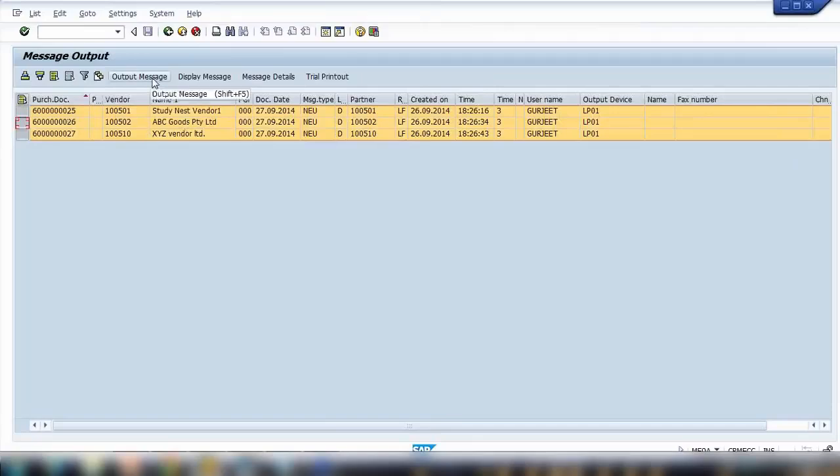That means the system will send the output to the vendor. Okay, so you will see this tick here. That means message outputted. That's the message here. Okay, so we have sent the requirement to 3 different vendors, and we have asked for a quotation. Okay, give us a price, give us your best price. Okay, so we are here.